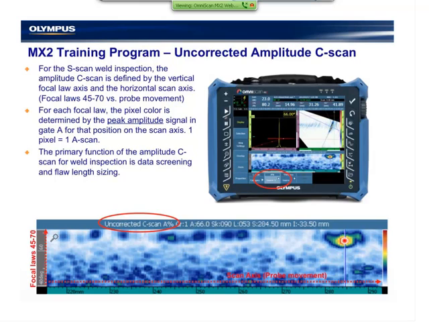This one pixel at this position on the scan axis, detected by this angle in the focal law, represents the maximum amplitude of any signal that appears in the gate. It's a type of amplitude strip chart, but allows us a top view, being able to visualize all the gate data from all of the focal laws in one display.